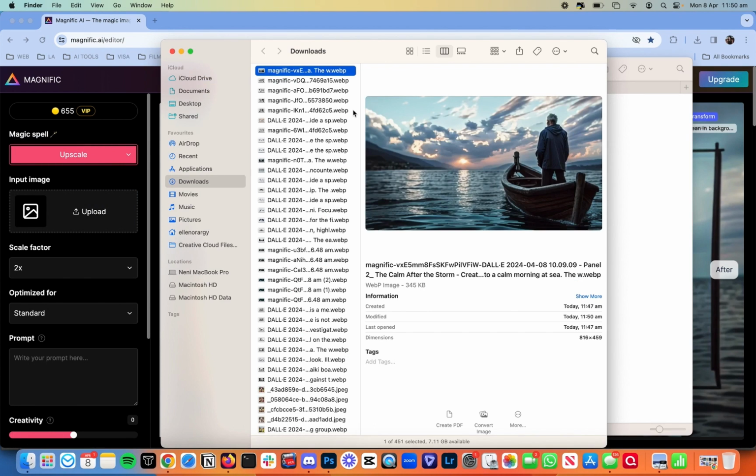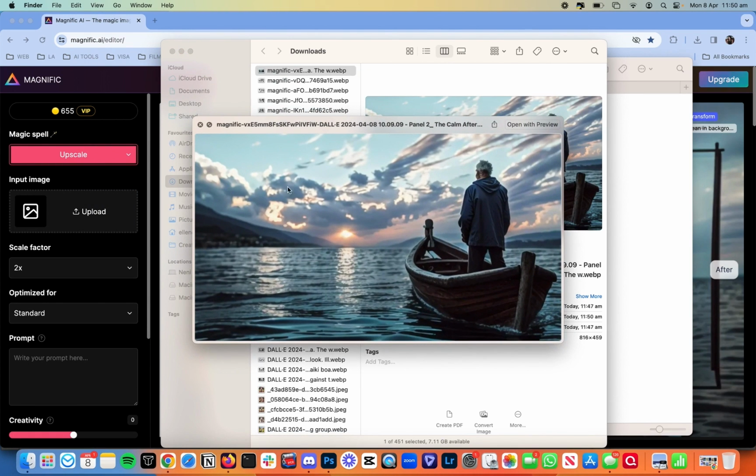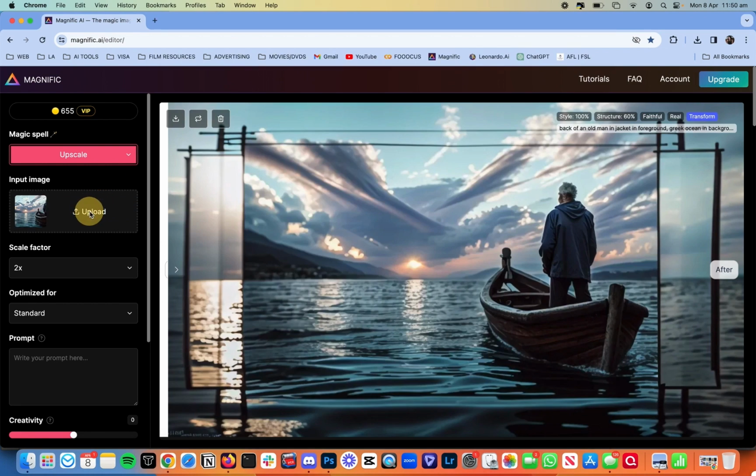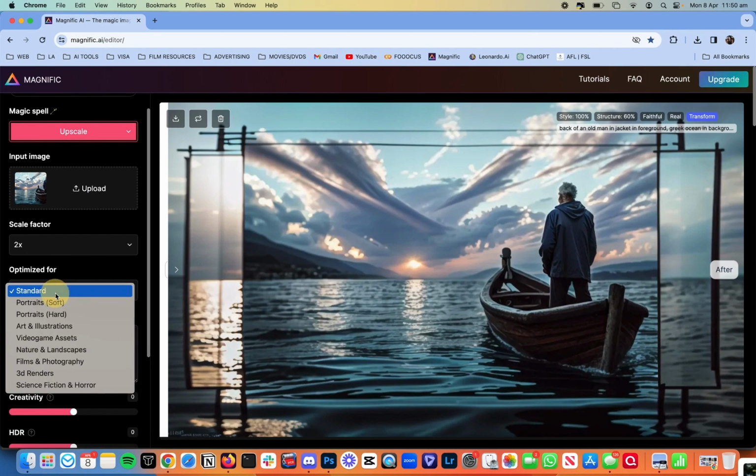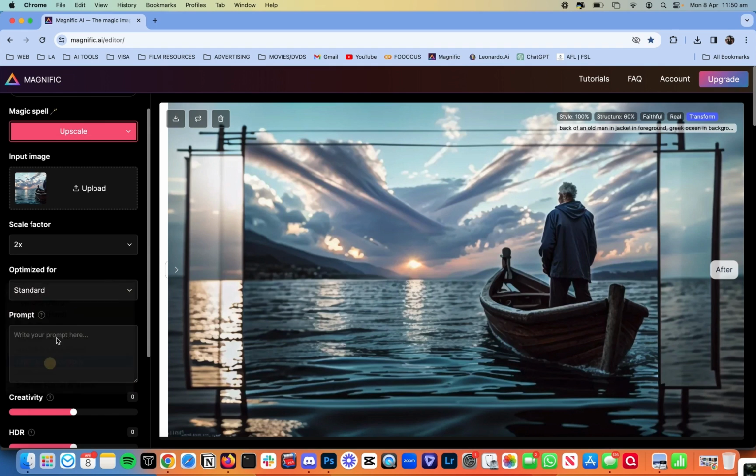And I'm going to drag this particular image that we just did because we want to now really polish it up. Still blurry. I think his face is a little bit warped here. So let's bring it in over here. I'm going to keep the style factor to 2x. I'm going to optimize this for film and photography.